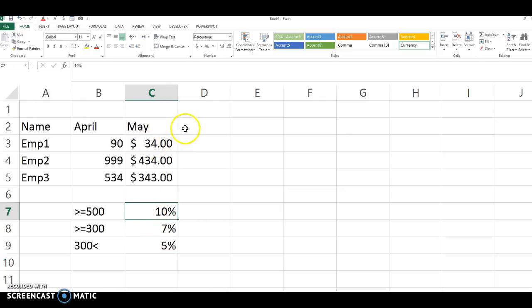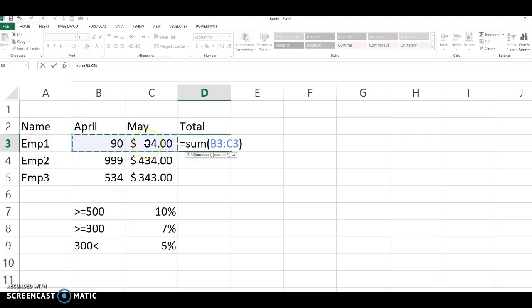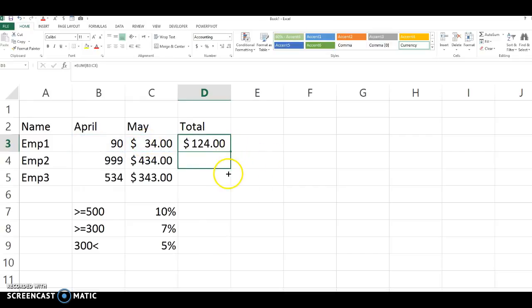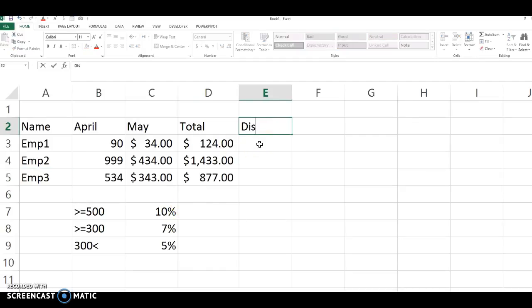Here I'm going to find the total sales first of all, which is the addition of these two right there, and I'm going to use the fill handle to do the calculation for the total for, obviously, 3 employees. I have them there, employee 1, 2, and 3. So we're going to give them a discount based on more than one condition.